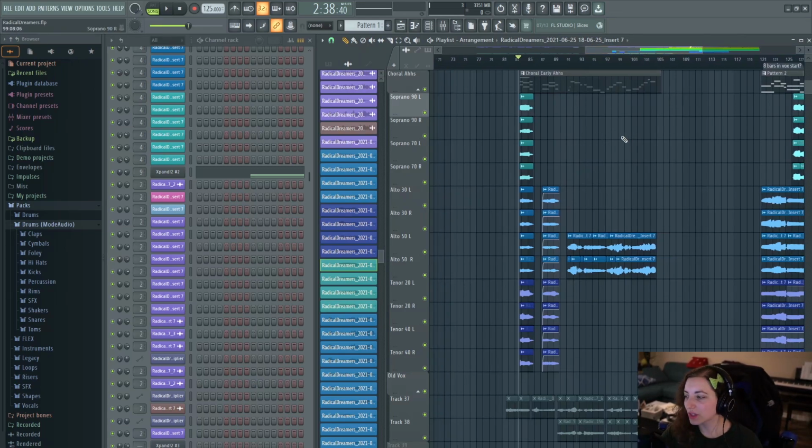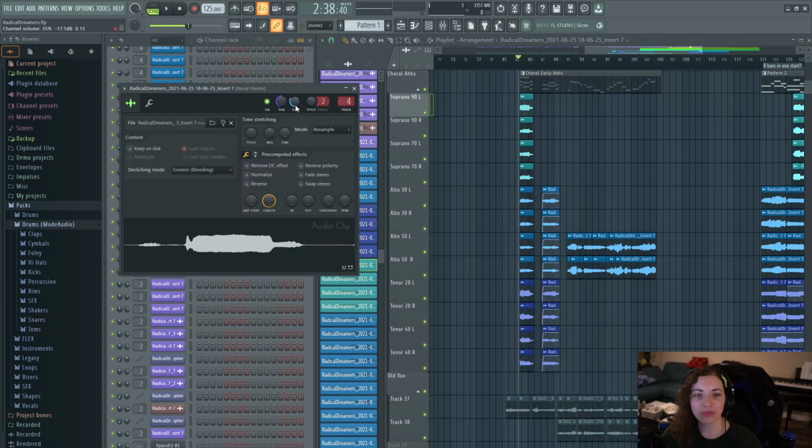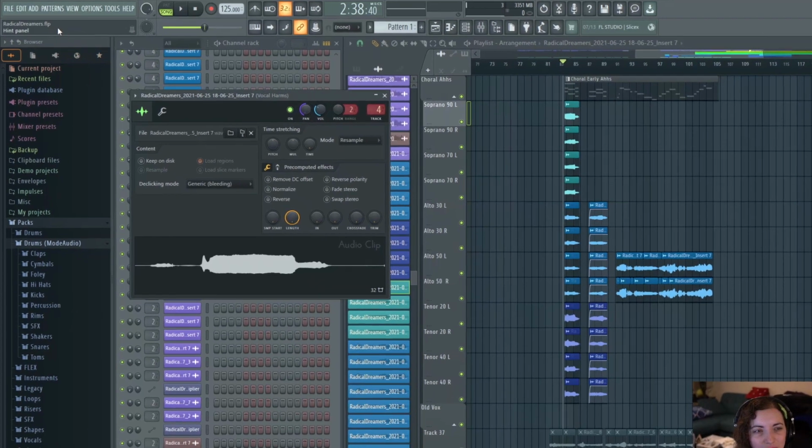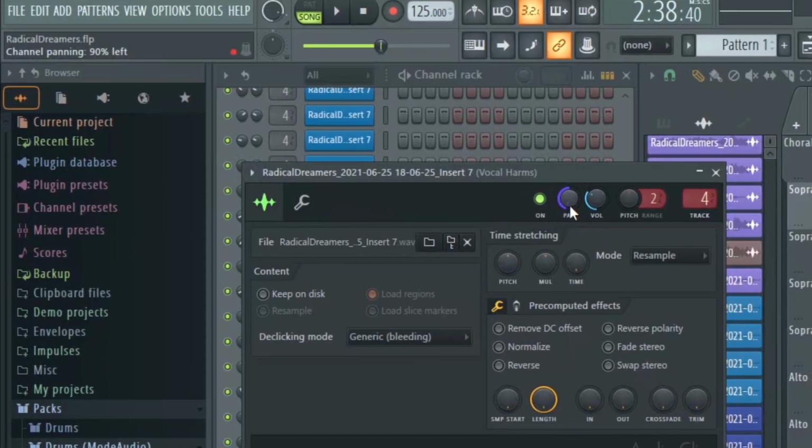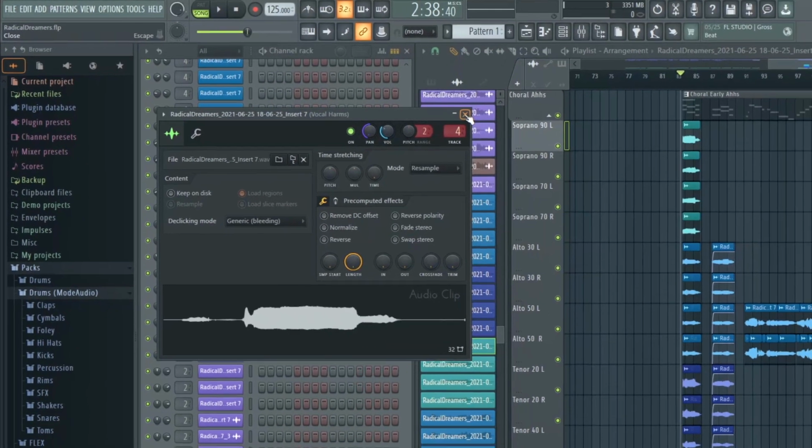For the panning, the panning does help. But we've got 90L, 90R, 70L, 70R. You're probably like, what do you mean? So for here, this is the 90L one. You can see above pan, if you check up here while I'm hovering over it, it should say channel panning 90% left. So that's basically what's happening.